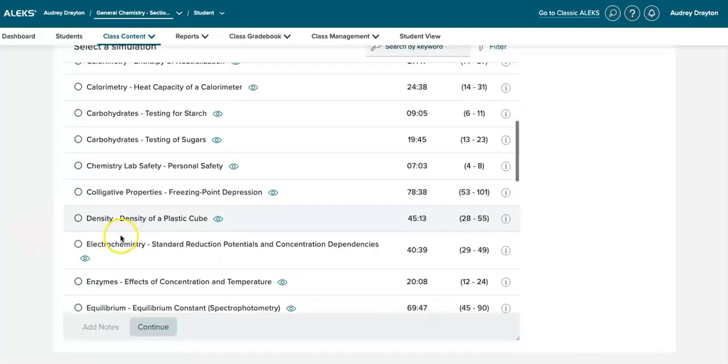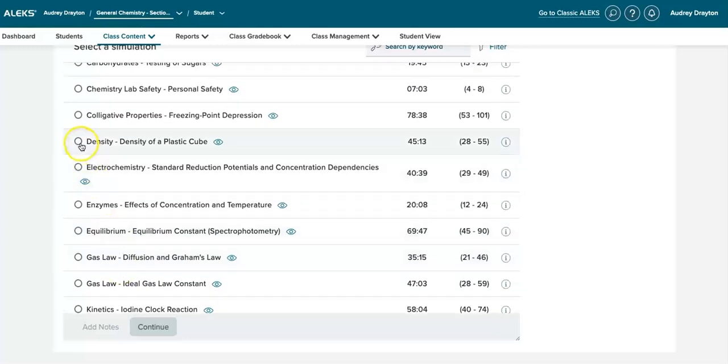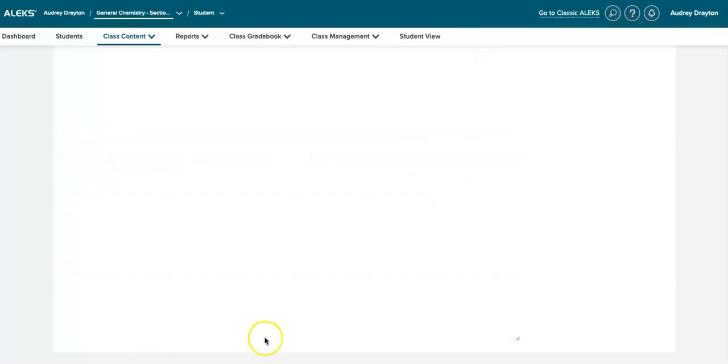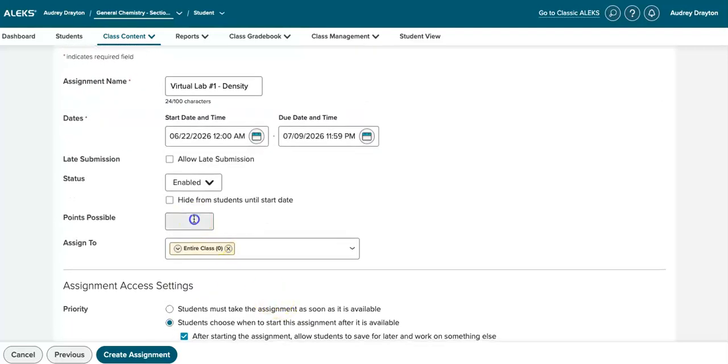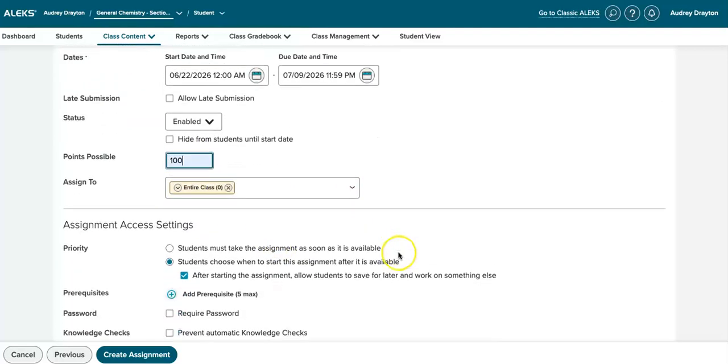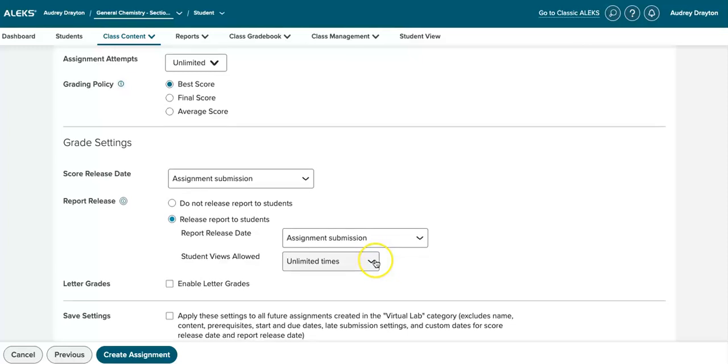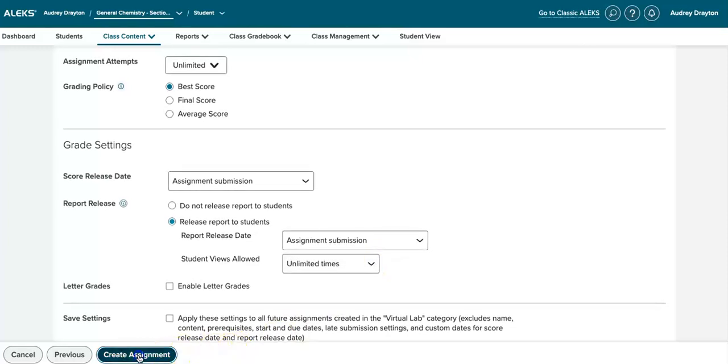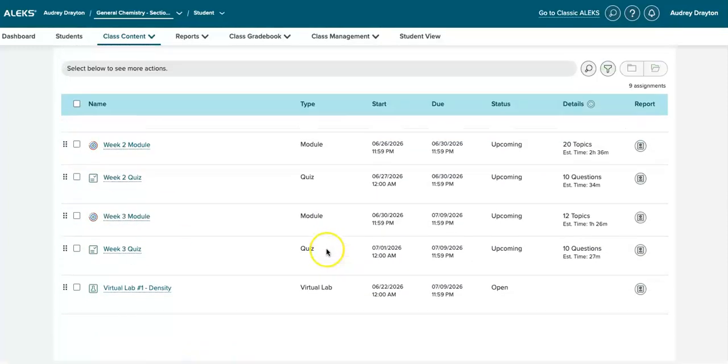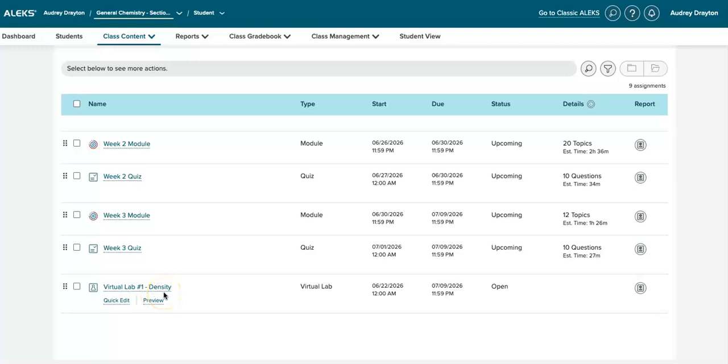You'll then scroll down and select that lab from the menu, and you'll select Continue. You'll then want to make sure you have the settings the way that you want them, including the points possible, as well as adjusting any of the other settings on the page. When you're finished, you can click on Create Assignment, and that virtual lab will be added to your course.